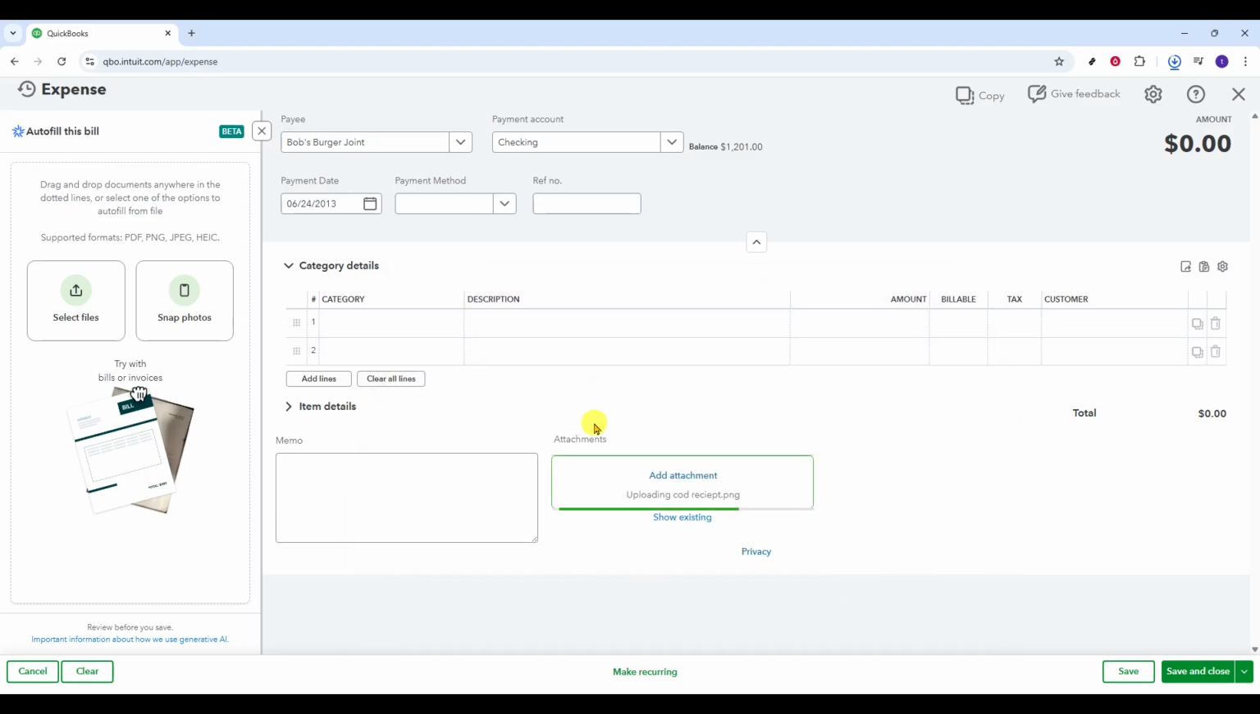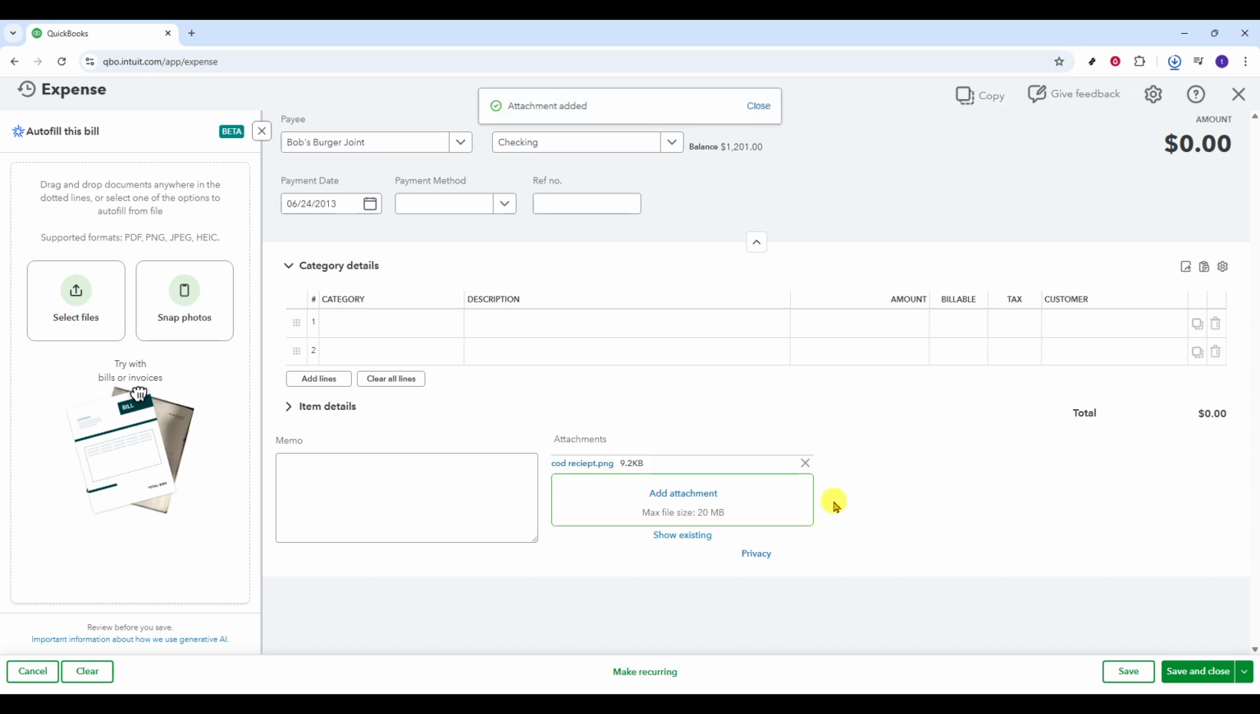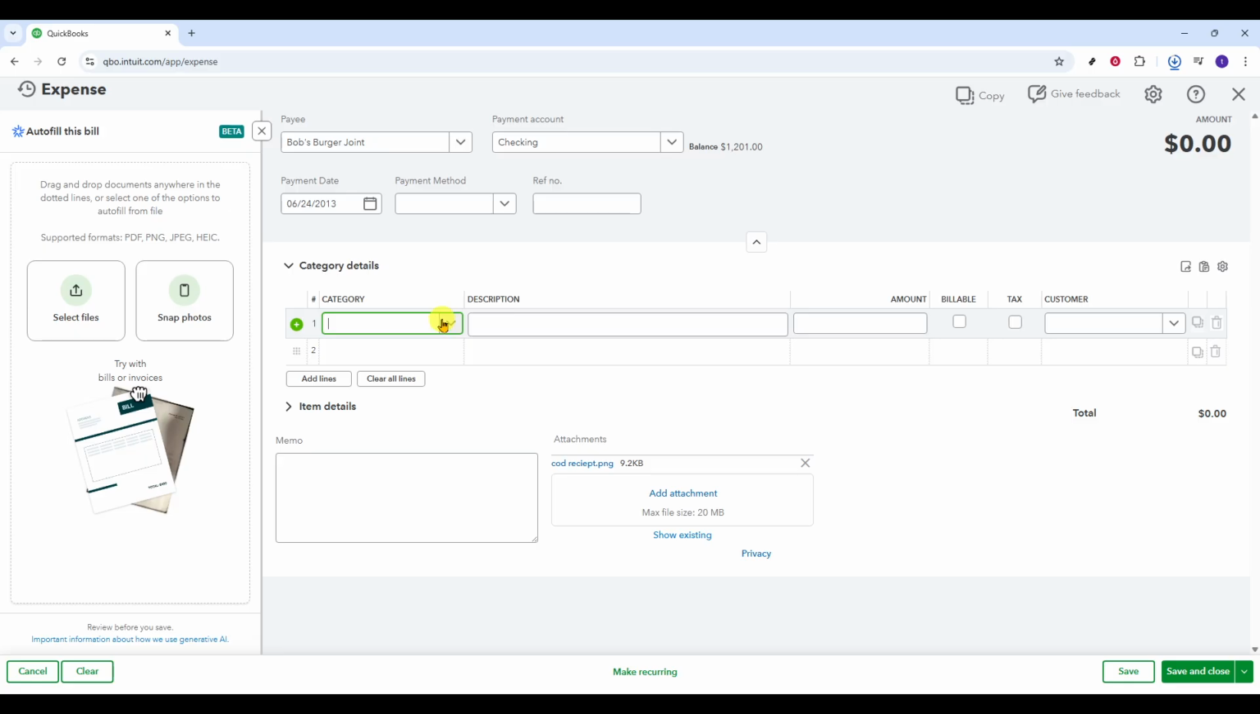You'll usually see a brief upload indicator, followed by a small thumbnail or file name confirming the file has been added. If you don't see it after a moment, check your internet connection or confirm the file type is a common format like a PDF or image. Large files can take a little longer to upload, so give it a few seconds if needed.